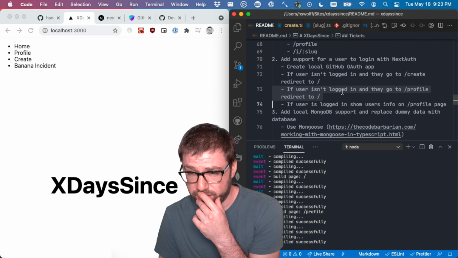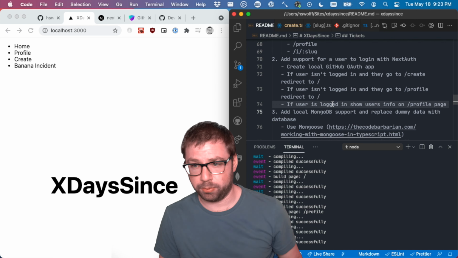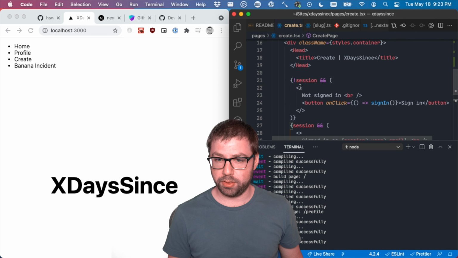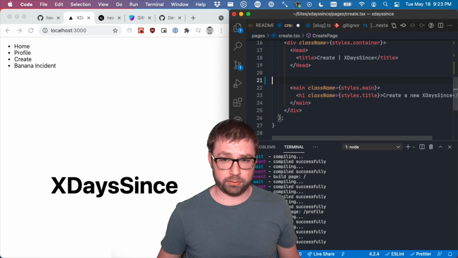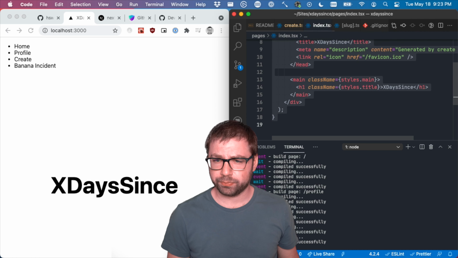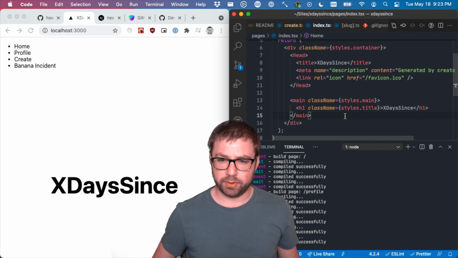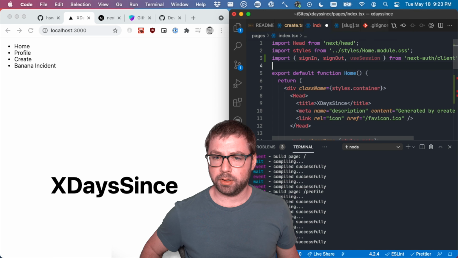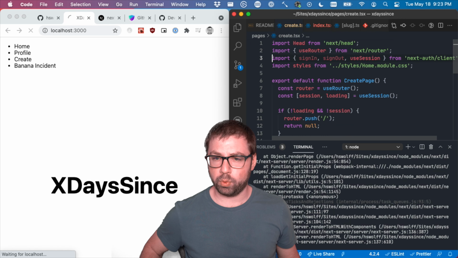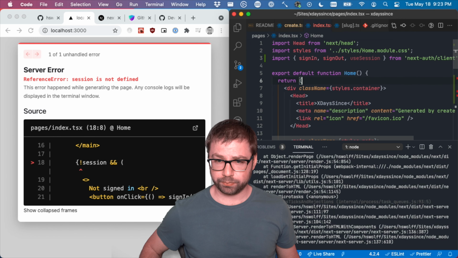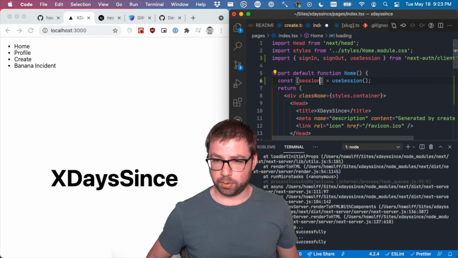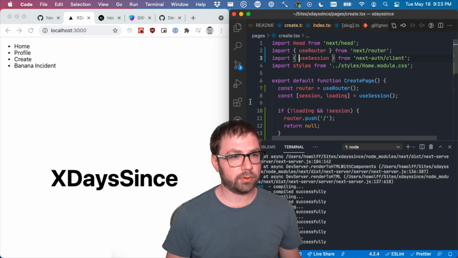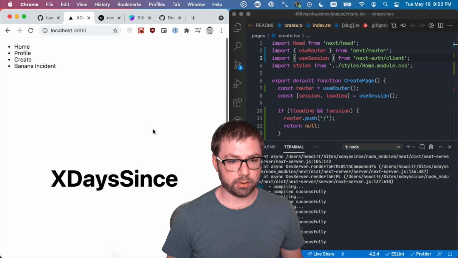So same thing for profile. And if the user is logged in, show the user's info on the profile page. So let me move this to the index page. Let's just put this down here and copy this over here. Save that. Whoops, didn't copy this over. Save that. I don't care about loading here. I'm only using session there. Save that. Okay, refresh. There's not logged in.